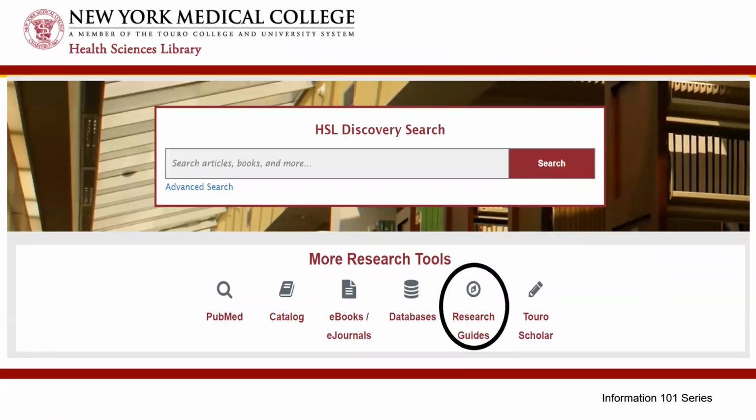To get started, you may use the HSL Discovery search box to search across the library website. This search includes all the databases and journals the library subscribes to, as well as books, book chapters, and eBooks. For efficient searching, the library also offers research guides designed to meet the unique needs of each academic department.